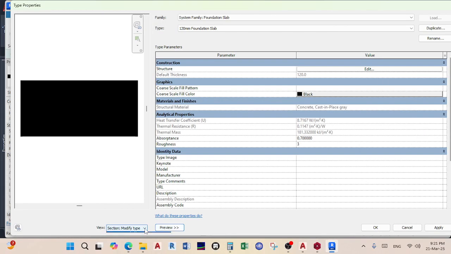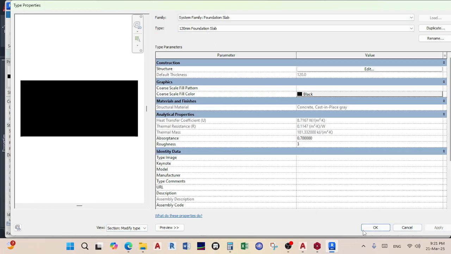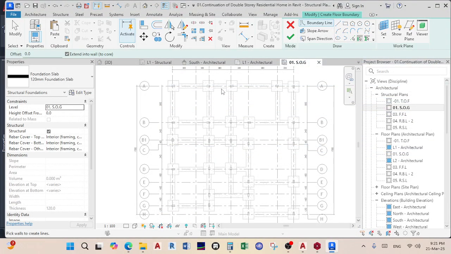If you like, you can preview what you've done. This is the section view. Okay, you apply and you're OK. So now you can see here on create modify floor boundary, it asks you what kind of a floor. So what you can do is you can select the lines.